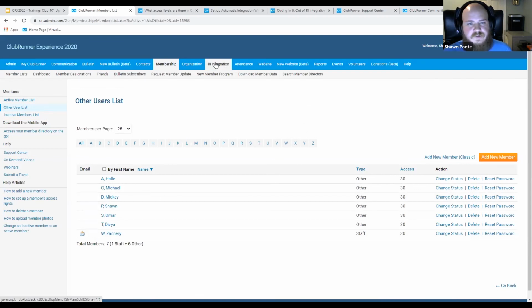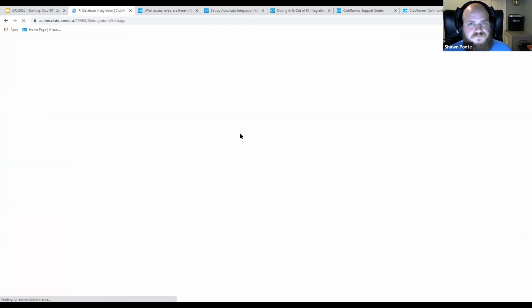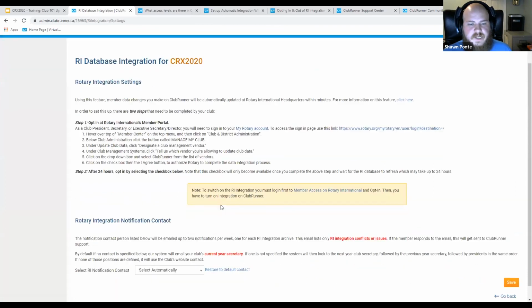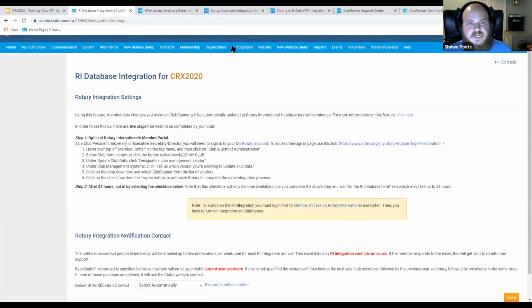The next thing we are going to talk about, and again, very briefly, because we do have a session tomorrow at 1 p.m. local time here in Toronto, so Eastern time, is the RI integration. So to get there, we have our RI integration tab, and down below we have a bunch of different options. We'll just go ahead and click RI integration settings for now. You'll see right now we don't have it enabled, but the RI integration allows the club to synchronize data between Club Runner and Rotary International.